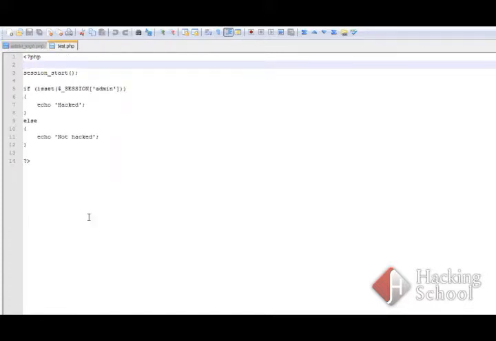The test PHP file is also available. The file utilizes the PHP session mechanism, and if the admin variable is set, the message "hacked" will be displayed. The vulnerabilities have been successfully exploited. If this is not set, the message "not hacked" will be displayed.